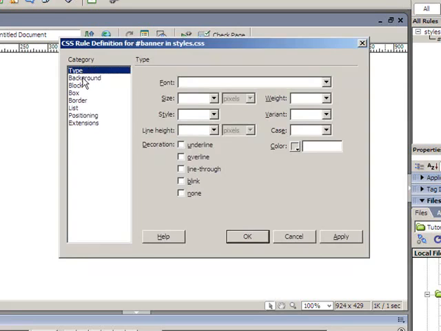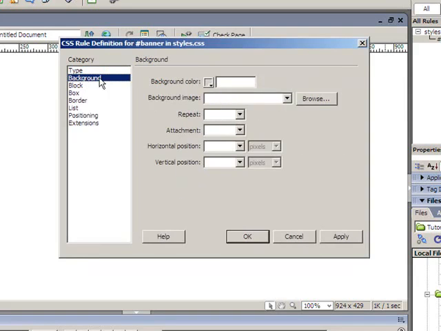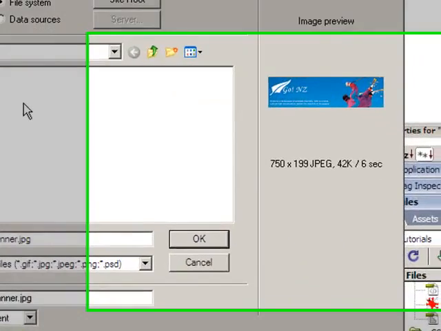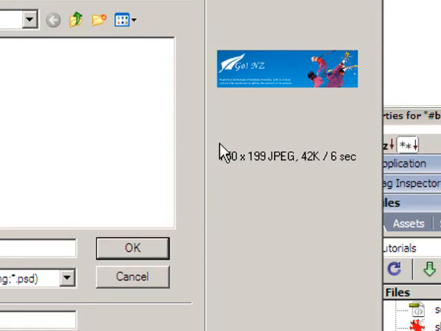So the first category I'll go to is the background category, and here I have the option of setting a background color, but also in this case, which is what I'm going to use, a background image. So I'm going to click on browse and get my image. Now I'm just going to click once to select it, and you'll notice here on the right hand side it gives you the width and the height of the image.